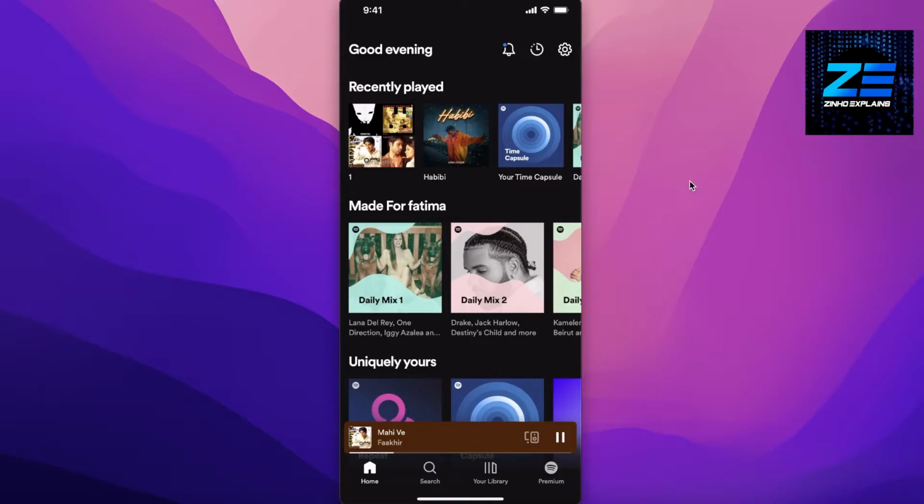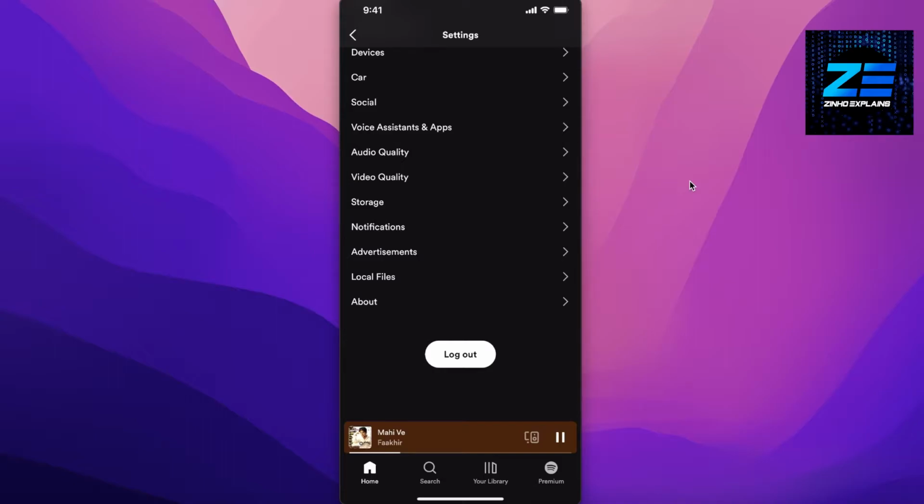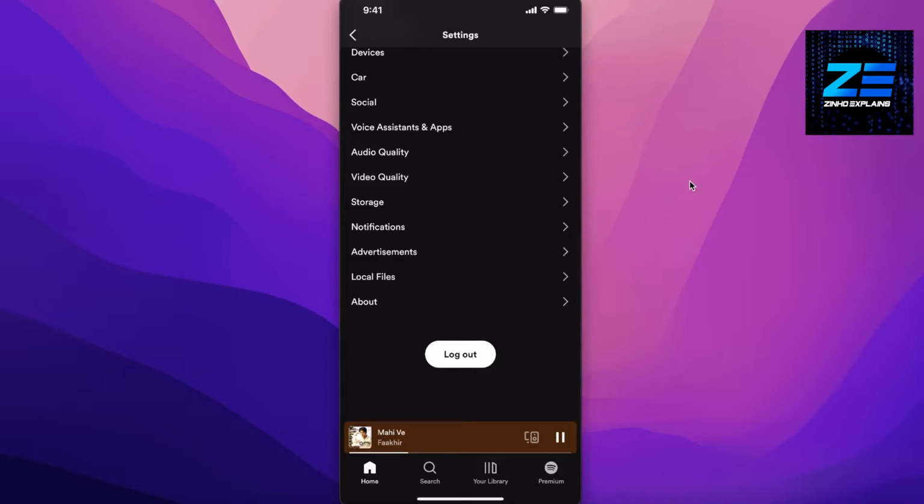Now, if you want to clear out your recently played, then you can go into your settings and you can actually just log out of your account, if you want someone to be able to play music using Spotify without being able to actually see your recently played. So you can just click on log out over here to get started with that as well.